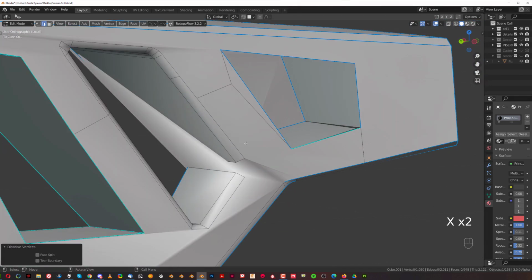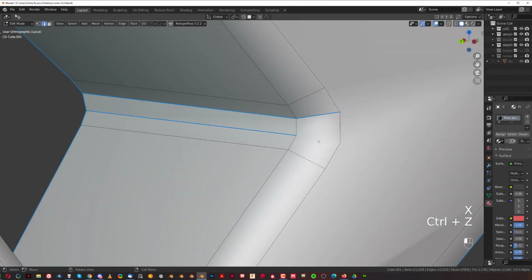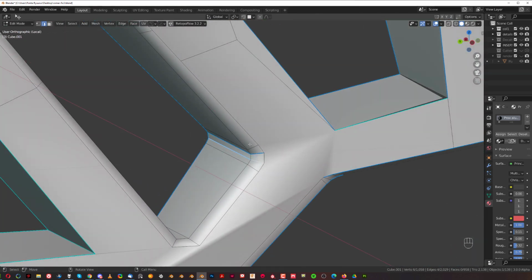And here, whoa. Wow, what's going on here? Hang on. I think it's selecting the whole edge around, which is not what I want. Let me see that.